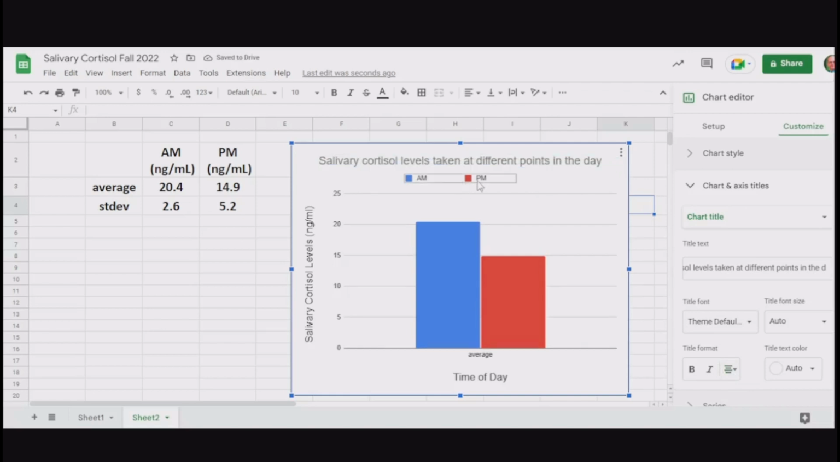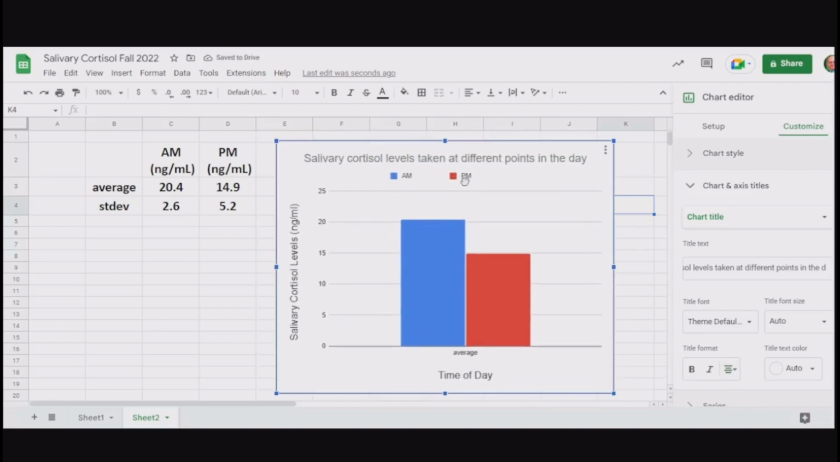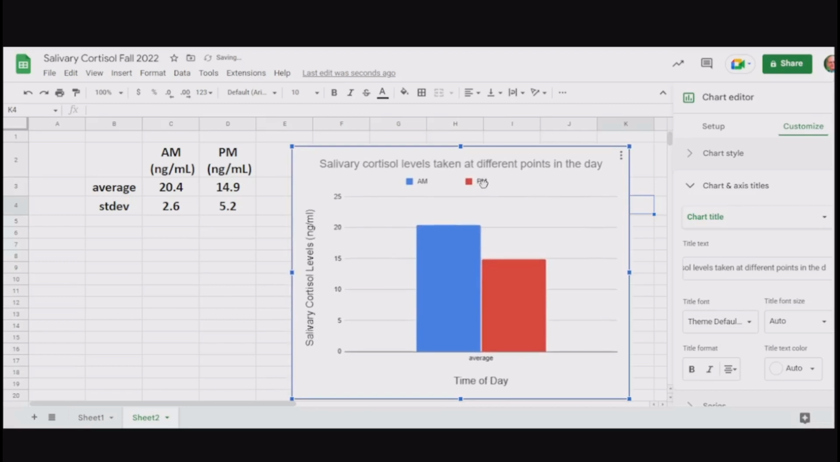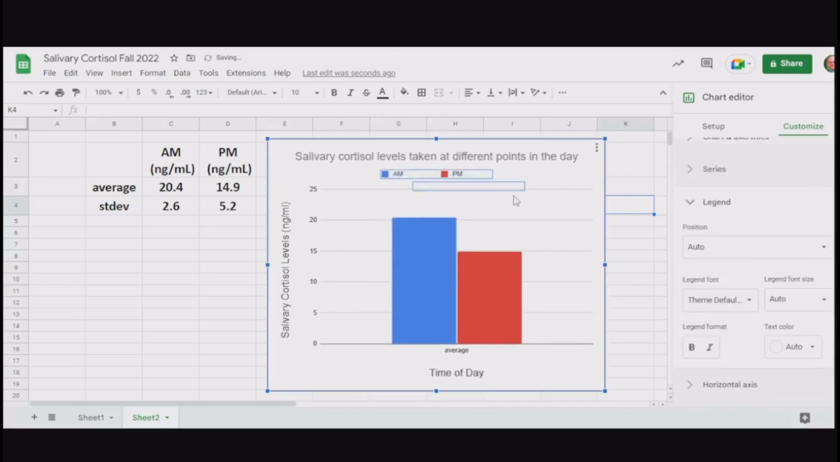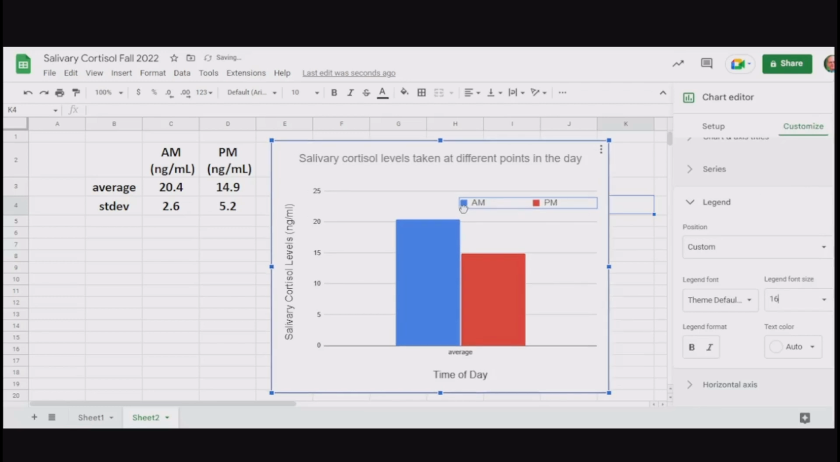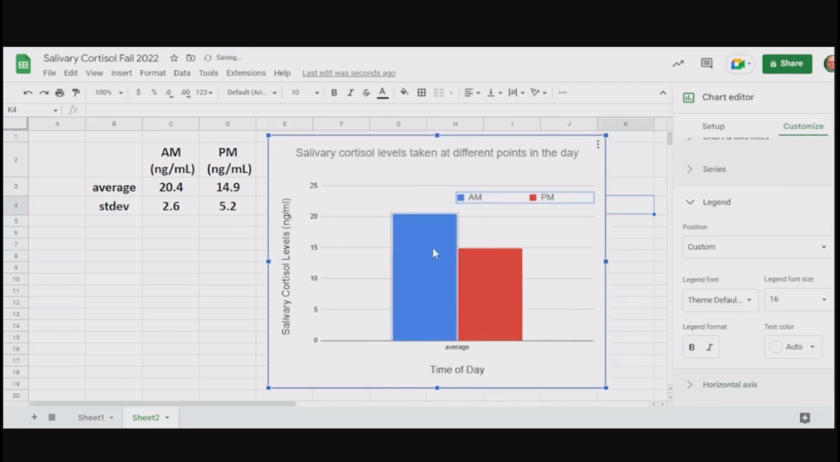Then we're going to take a look at the figure legend itself. Click on that so we highlight it. We're going to move that. This now opened up the legend within our chart editor. Again, we're going to make this a little bit bigger so we can see it. Let's make it maybe 16 in this case. And so we can include it like that, and again it identifies our AM and our PM samples. Move that out of the way slightly.